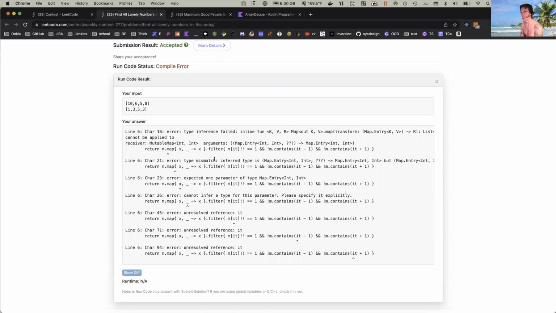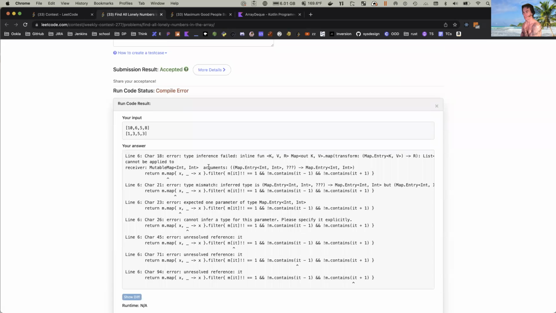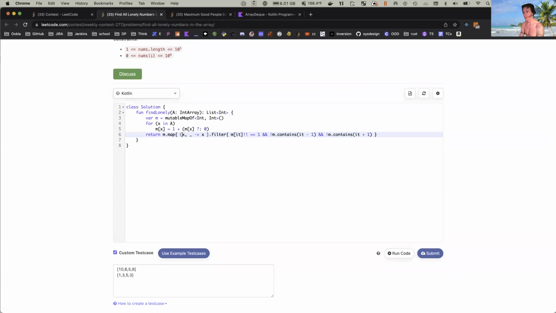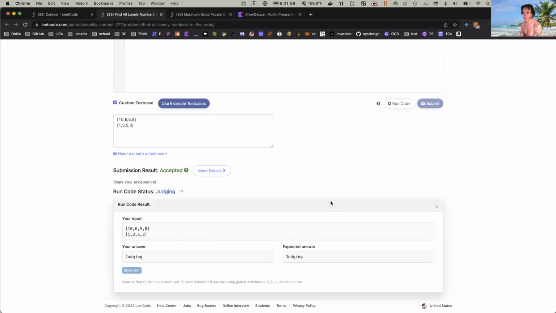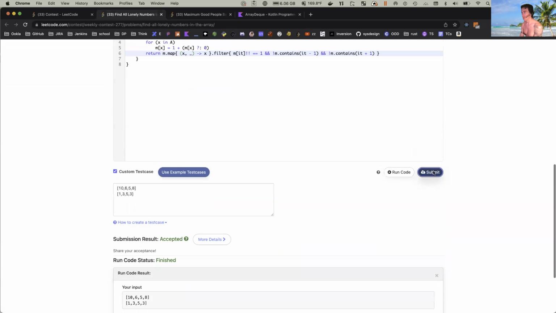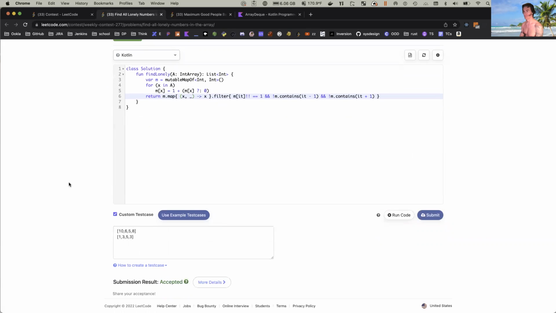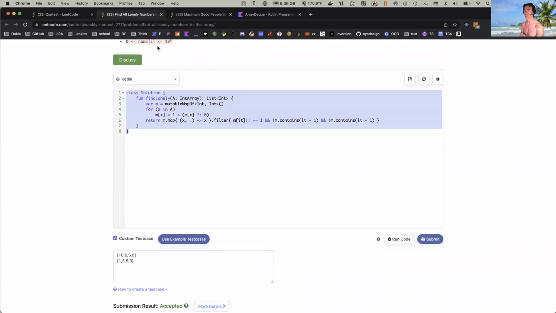Receiver arguments type inference cannot be applied to m dot. What? Oh, do I need to destructure it like that? Yeah, okay, that looks good. Yay, okay.